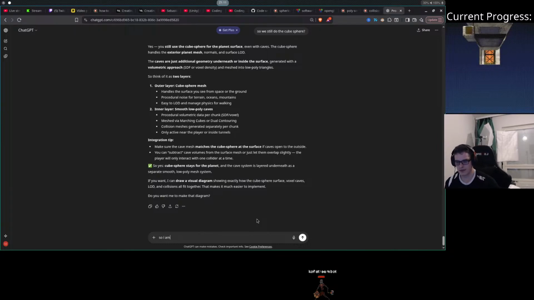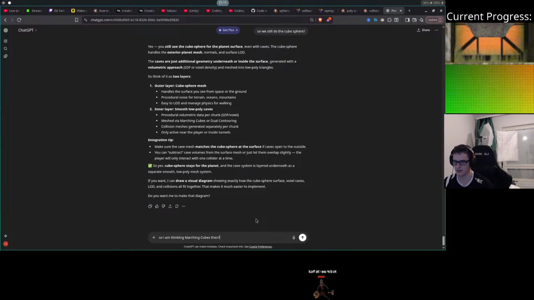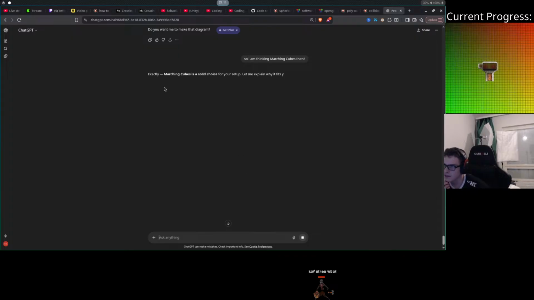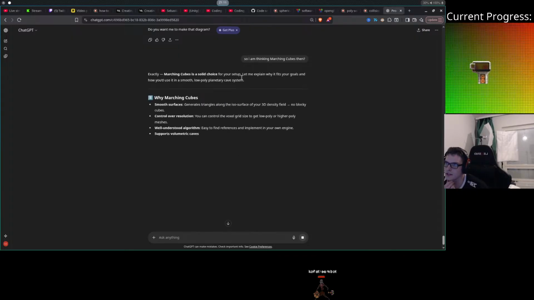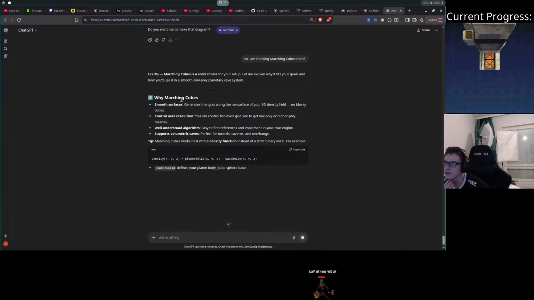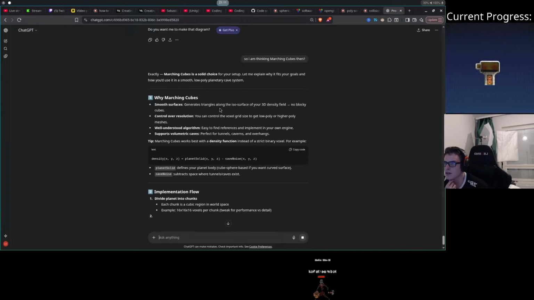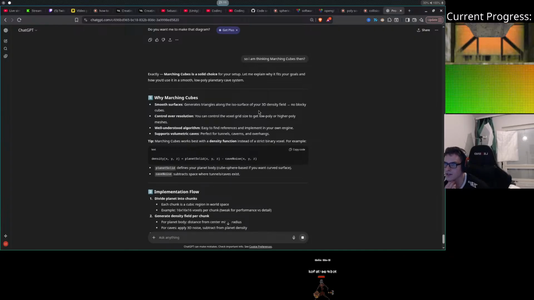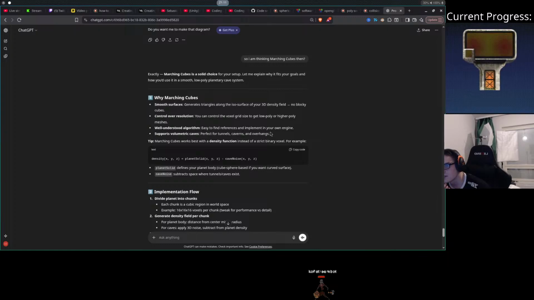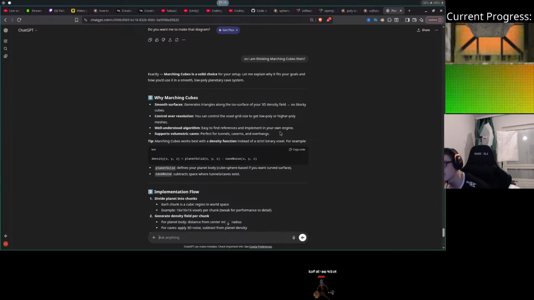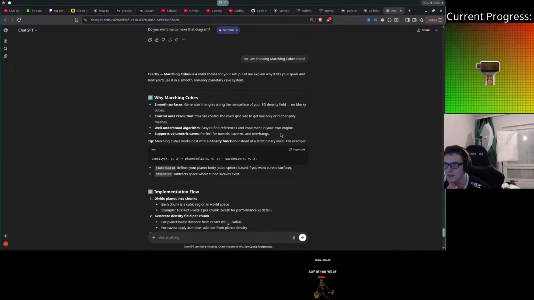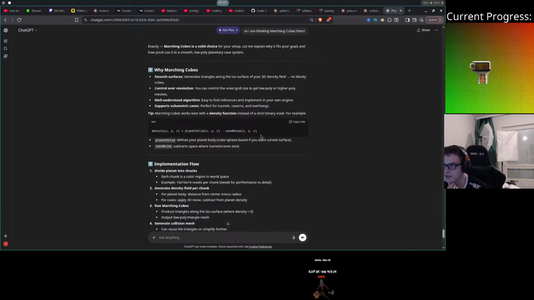So I am thinking marching cubes then. Exactly, marching cubes is a solid choice for your setup. It fits your goals. Marching cubes gives a smooth surface, generating triangles along the isosurface of your 3D density field, with no blocky cubes. You get control over resolution: you can control the voxel grid size to get low poly. It's a well-understood algorithm, easy to find references and implementations. Volumetric caves are perfect for tunnels, caverns, and overhangs. It works best with a density function instead of strict binary voxels.